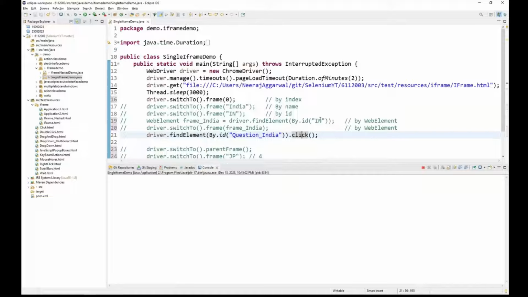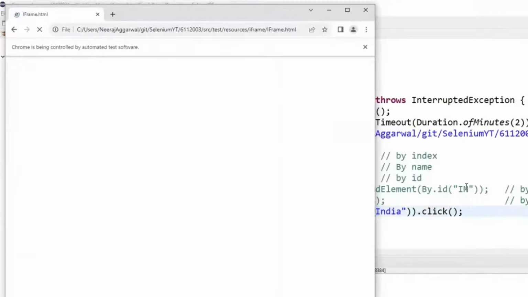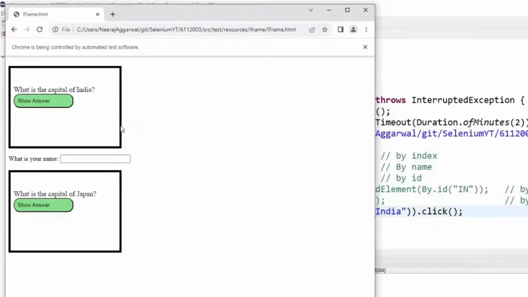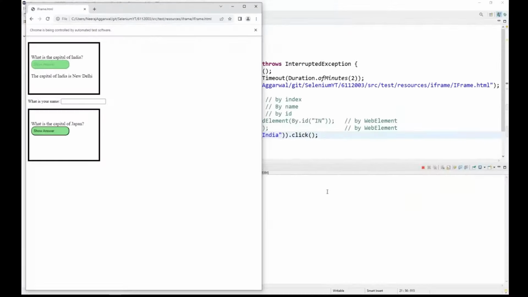It should work now. Okay, it should now click on this button. Yes, it has clicked, and we see there is no error here as well.